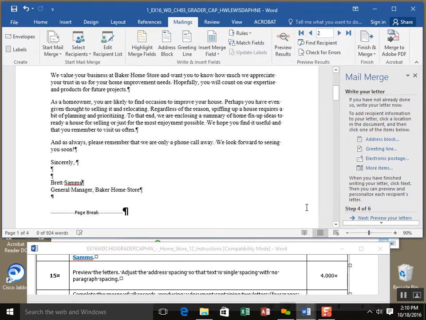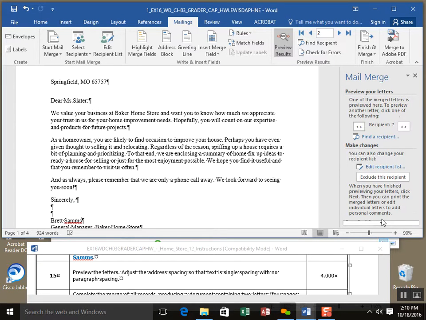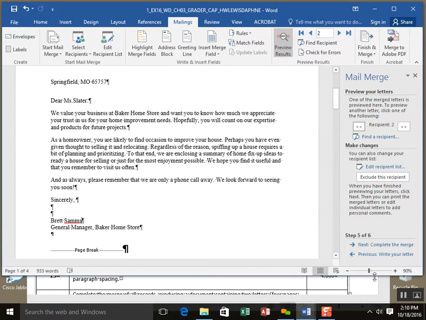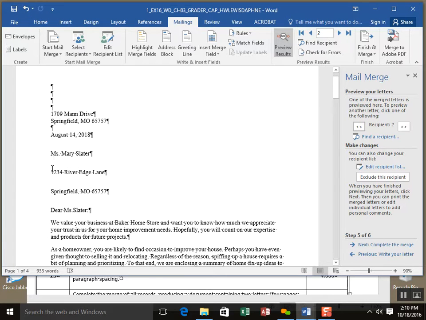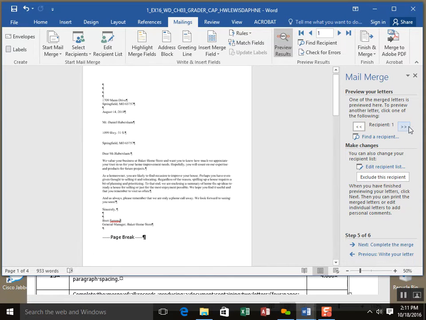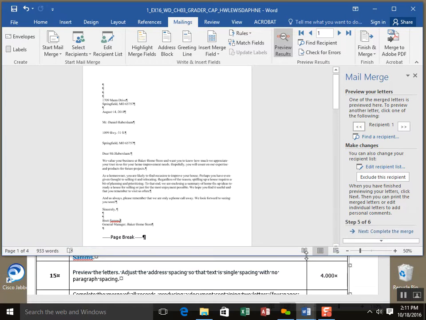Step 15 says preview your letters. So we're going to go to next to preview your letter, and this is kind of cool. You'll see right up here at the top, it says Ms. Mary Slater, 1234 River Edge Lane. But if I click my arrows up here at recipient, I can see here's Mr. Daniel Habersham's letter, and so both those letters are there, and you can see how your fields insert as we work through those.